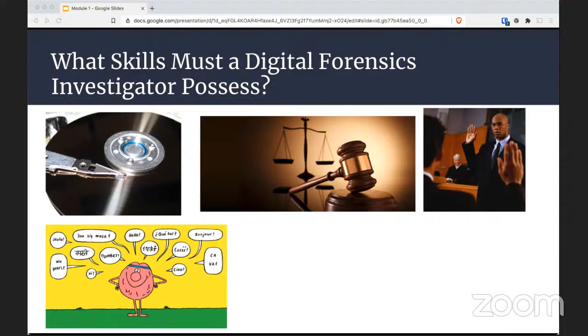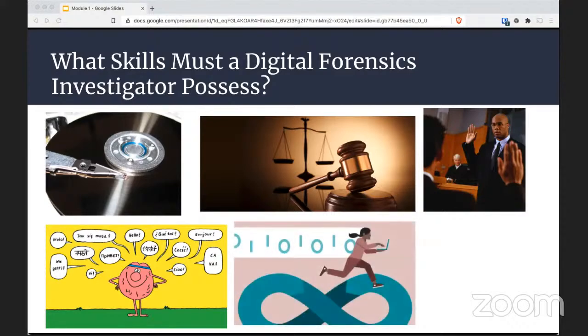Linguistic abilities. With the growth of international cybercrime, the need for multilingual forensics investigators has grown. There's continuous learning. An effective investigator is always learning new skills, such as technical skills, psychology, and more.